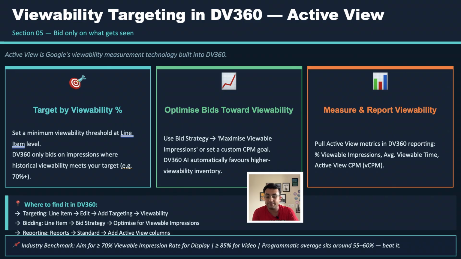Industry benchmark: aim for greater than or equal to 70% viewable impression rate for display, greater than or equal to 85% for video, and for programmatic the average spend is around 55 to 60% viewability. You need to beat it.